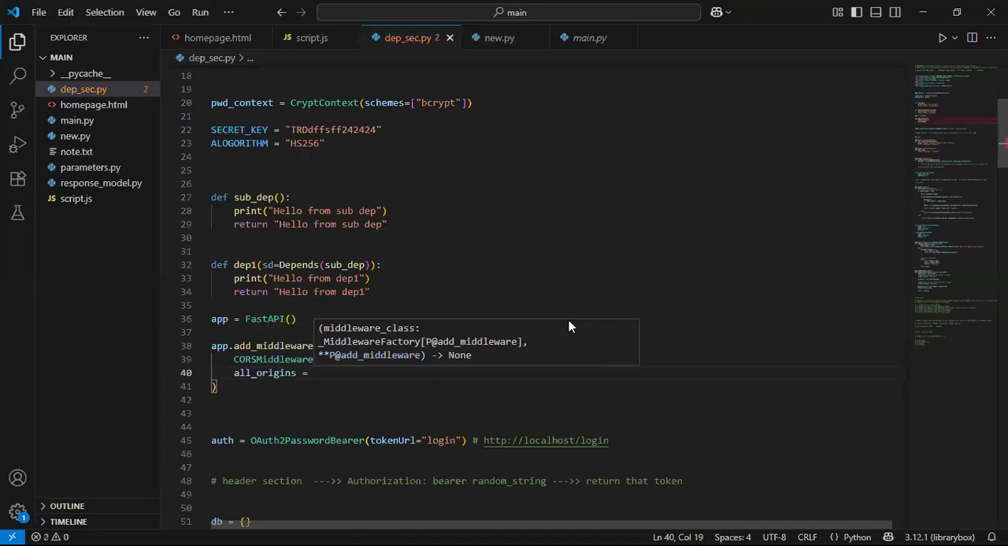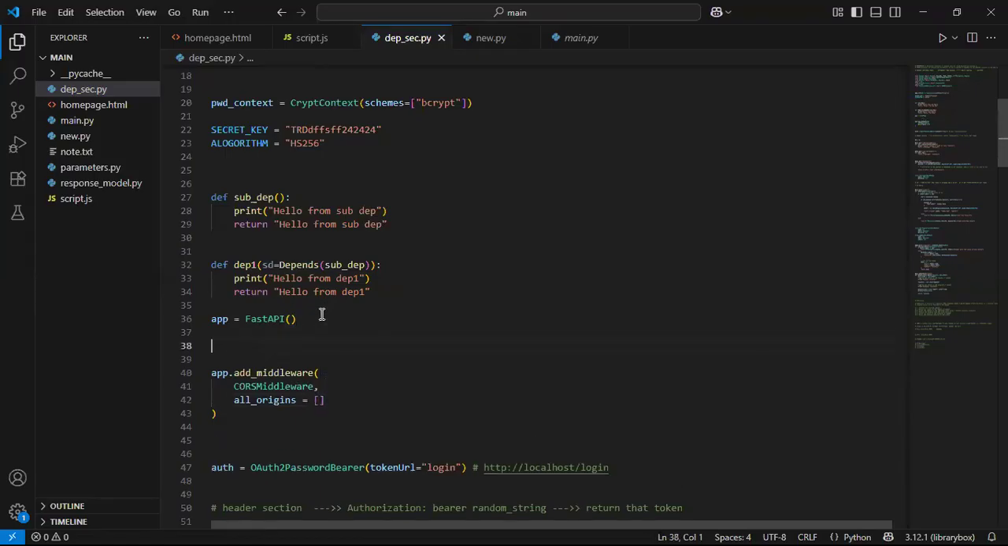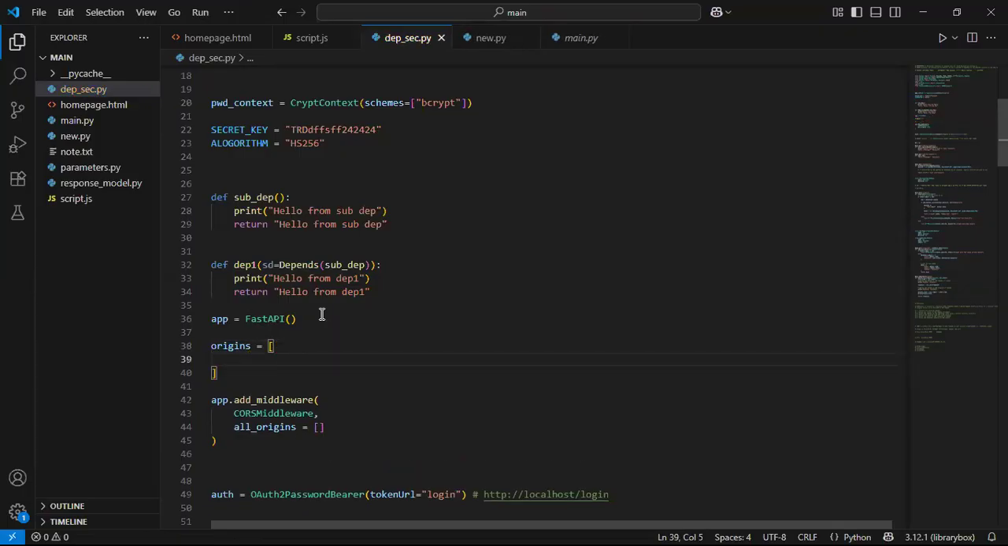And this takes in a list, right? So the origins here can be as many as possible. Here you could set up all the origins that you want. So I can come here and define origins, and this should be a list, right? And here I could set up all the origins that I want to allow to make a request to our backend server.